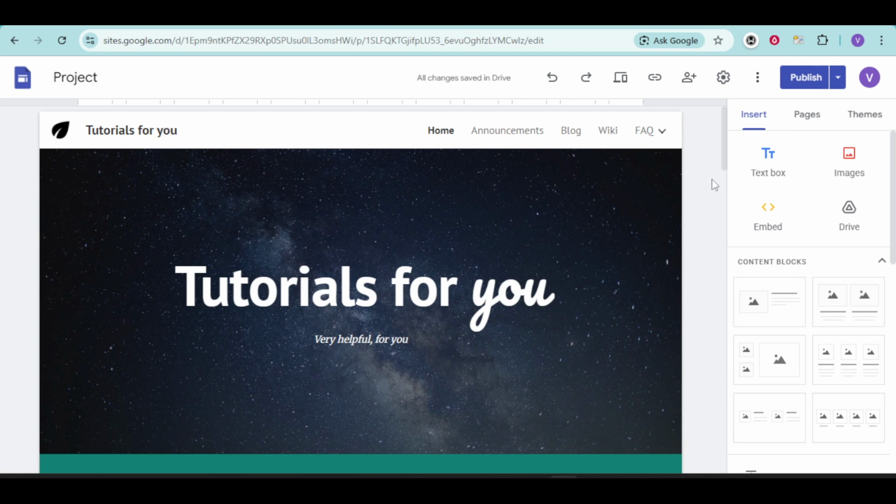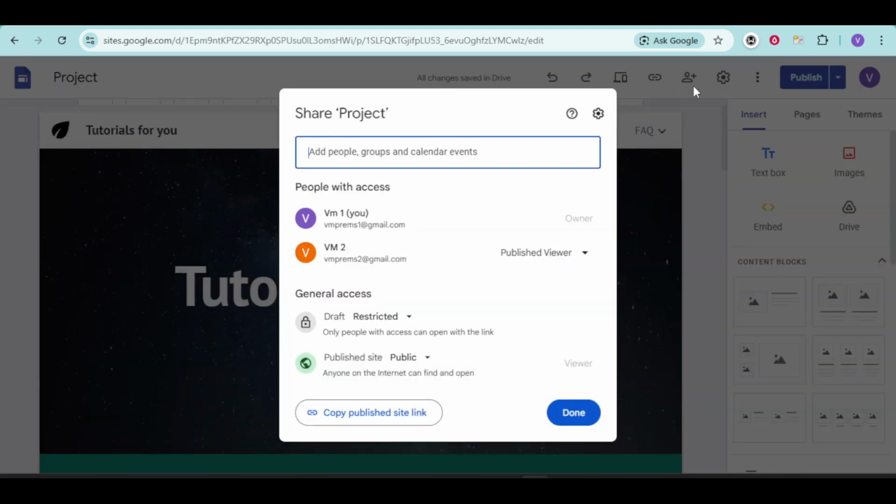At the top of the page, look for the share button, usually shown as a person icon. It's typically in the upper right corner. Click that to open the sharing window. If you don't see this option, you may not have the right permissions, so check with the site owner or switch to the account that owns the site.